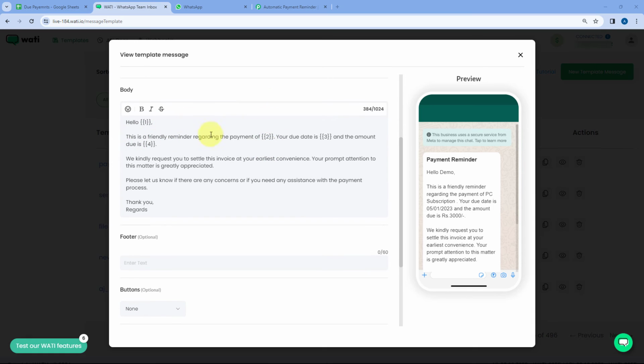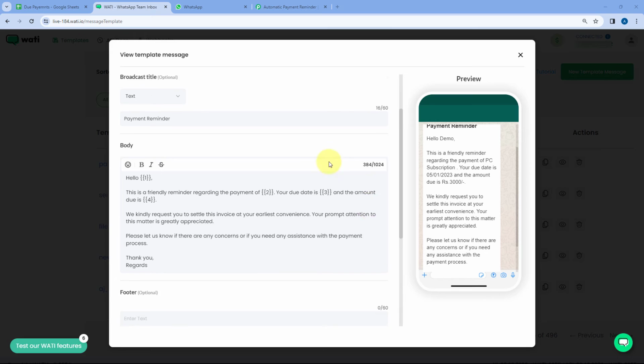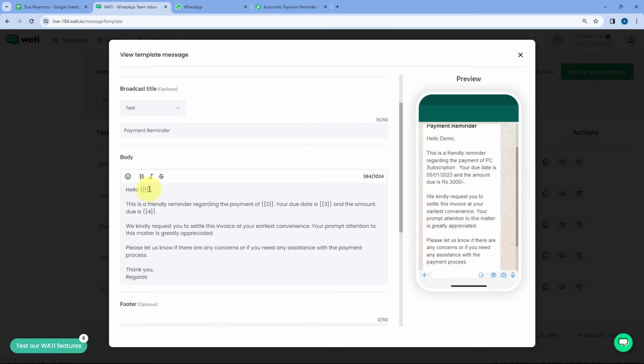And here you can see in this template message, we have the complete WhatsApp message which we want to send to our users. Hello, and after hello, you will notice I have written 1 in double curly braces. Then here you can see I have written 2 over here, we have 3 over here, and 4 over here. So why I have entered these numbers in double curly braces? What are their values over here?